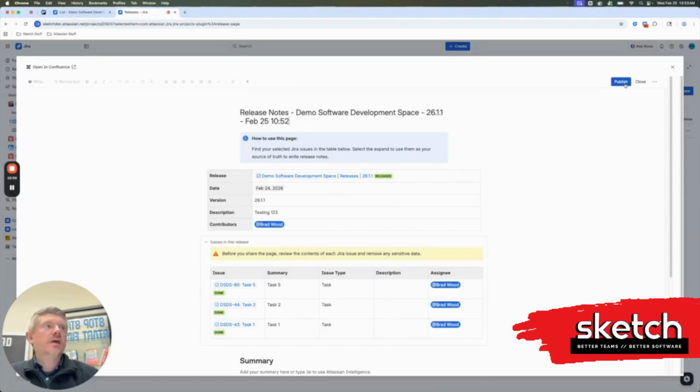And then once I'm happy with this, I would just click publish, and that will publish my page over in Confluence. So I really like this feature. I think this template looks really nice. It's got these nice info panels and other helpful text. The tables are formatted nicely. And again, this is all out of the box. So no automation needing to be configured, no scripting, and no marketplace apps needed to create your release notes from your Jira release.